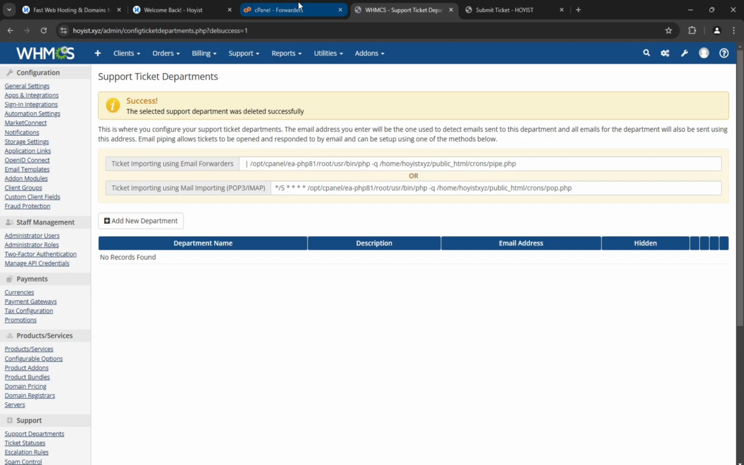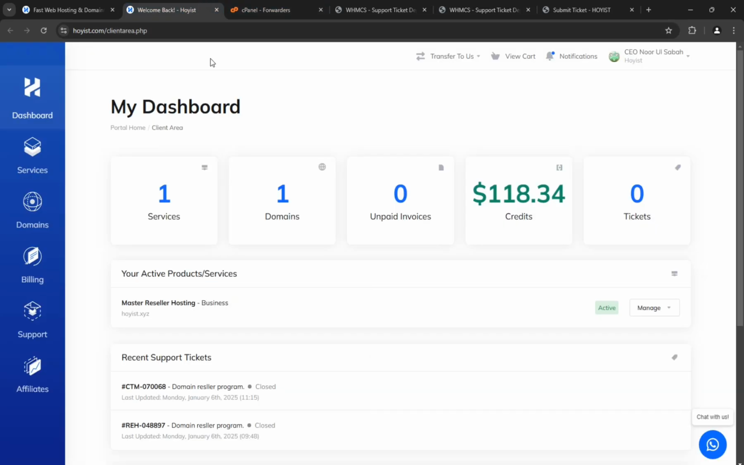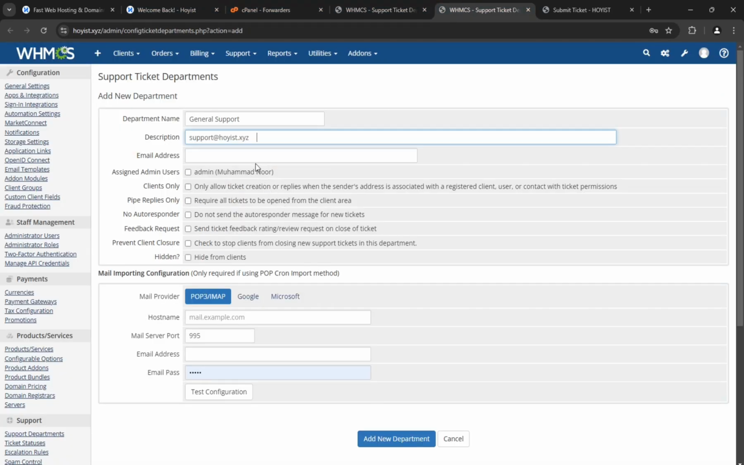Now guys, let's create a department. There are two types of department. If you want to set up, let me tell you here on the main page. Okay, I'll go for creating this department with the name of general support. Okay, and I'll provide the description here. If you want to, you can, but I'll not. Okay, I'll just copy this email address here, and then paste this email address in the email section.